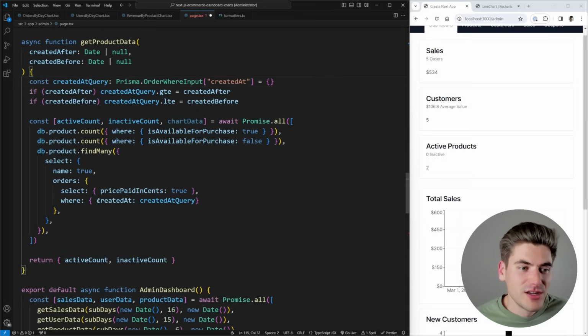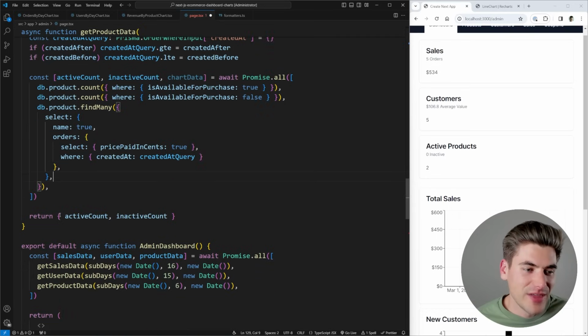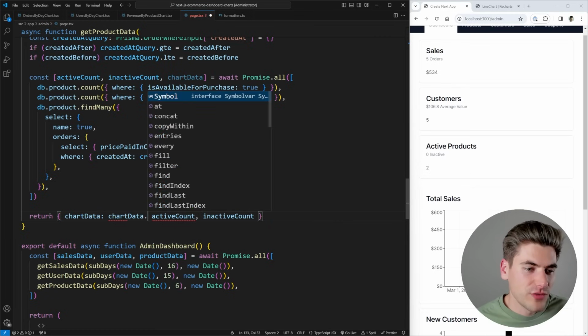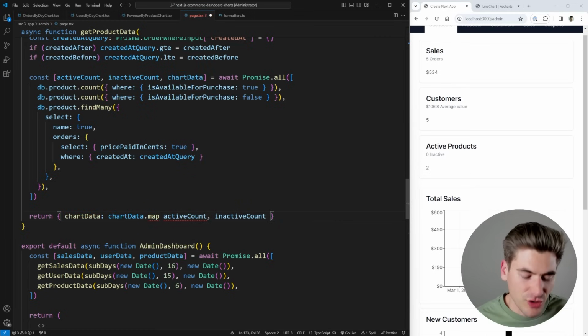There we go. So now what I'm doing with this specific query is I'm saying, hey, give me all of my different products and also give me all of the different orders for those products, but only give me the orders within a specific date range query. Once I have that done, I can actually pass down my chart data, which is just going to be mapping over this chart data and turning it into the correct format.